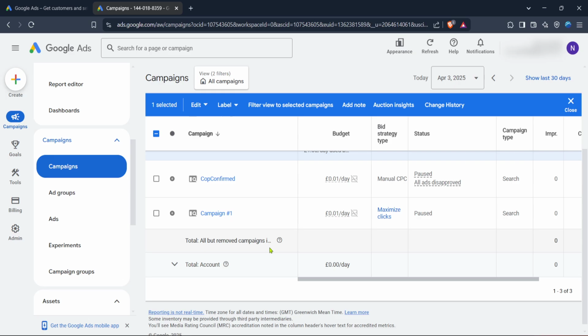By following this process, you can revise past strategies to better align with your current marketing goals. Remember, even a paused or removed campaign holds valuable data that can influence how you move forward with advertising decisions. So make sure to check back periodically to refine your approach and cultivate more successful marketing outcomes in the future.